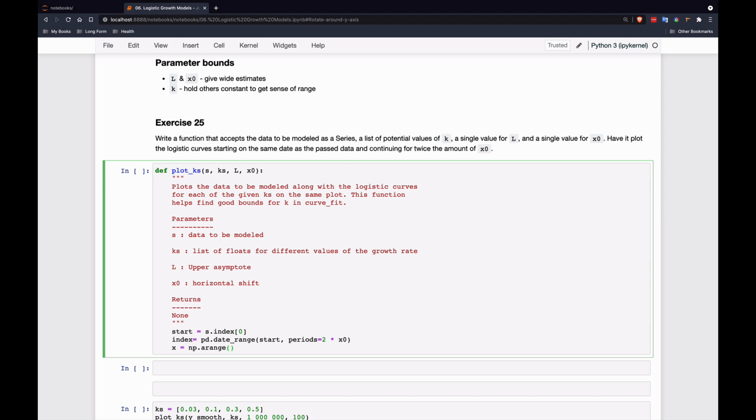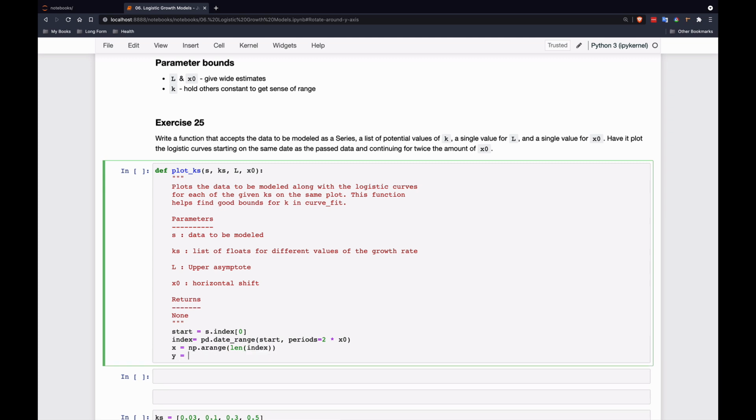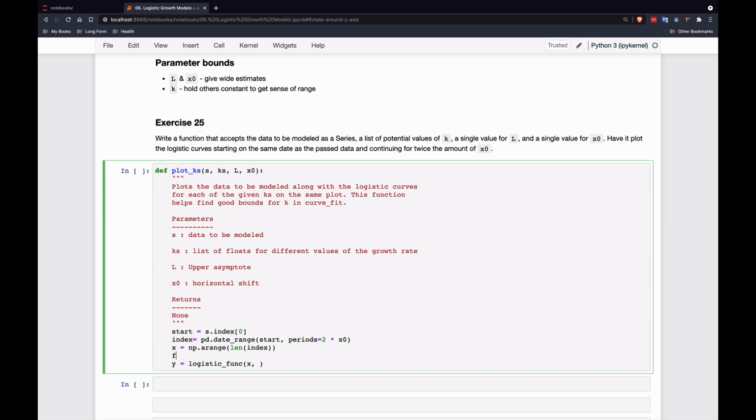So we're going to say the length of the index over here. Y will just simply be the logistic function of, given this X and one of these K's. So we actually need to write a loop here. X will remain the same. We'll say for K in K's.